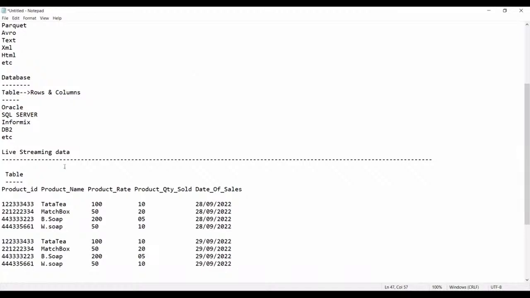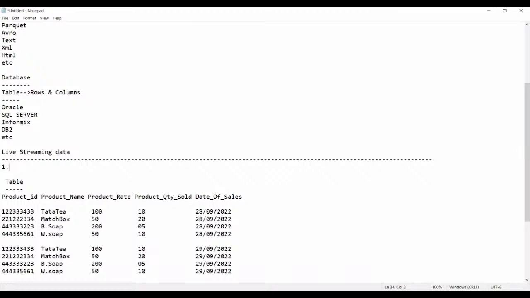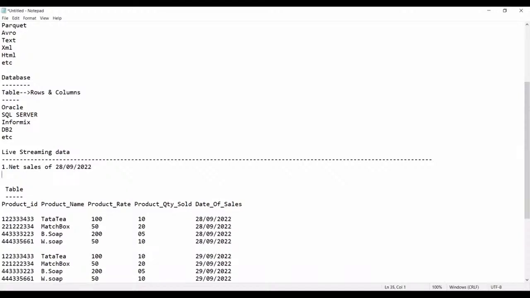Now the management of the supermarket wants the following. First query, guys, concentrate well. The entire logic is here only. They want to know, first of all, the net sales of 28/09/2022.